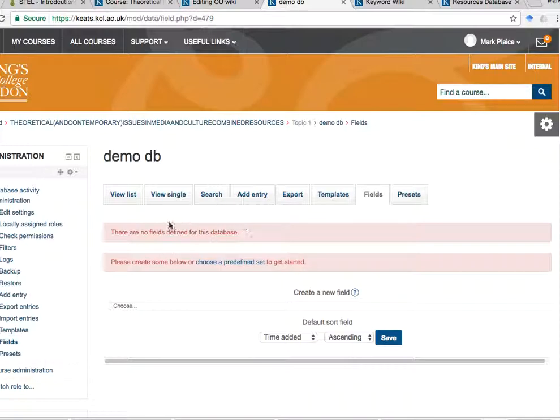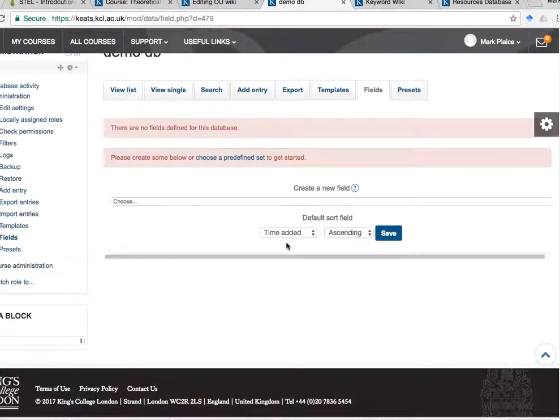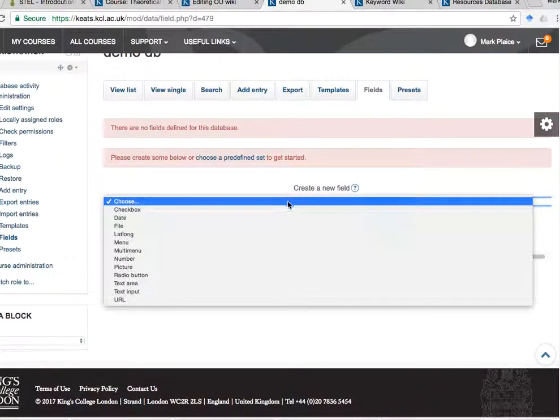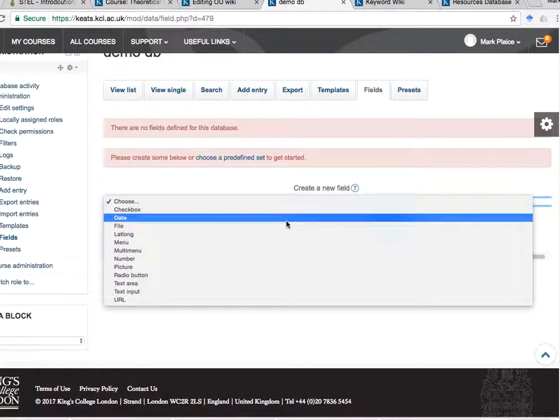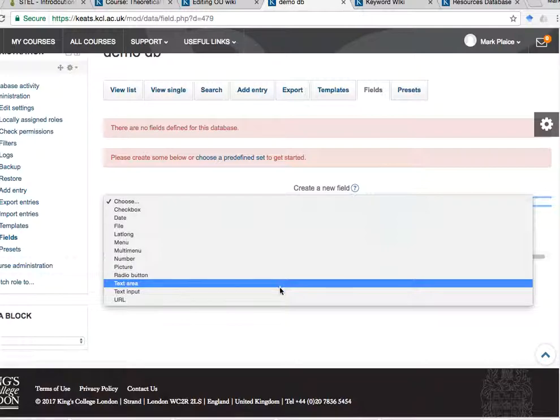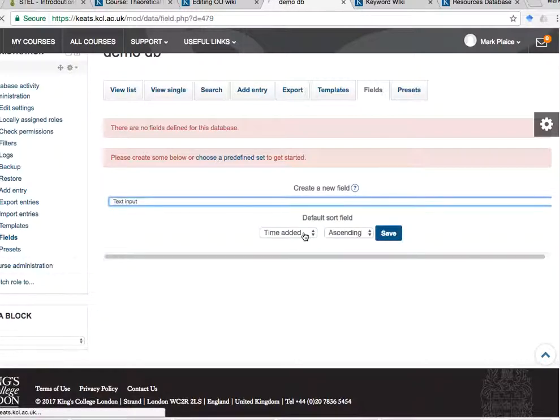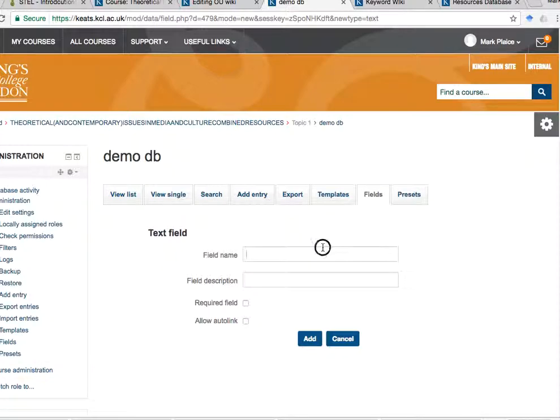Now you have to set up the fields. So there are no fields set up for this database. So what we have to do is set up some fields. So choose one. I'm gonna put, let's see, a text input. Okay. Name. Input the name of entry. This should be a required field, so I'm going to put add.